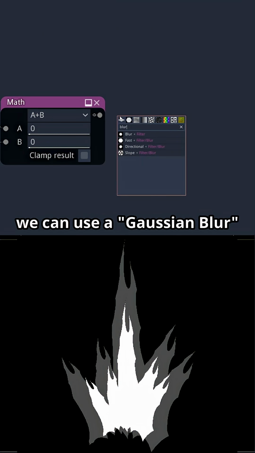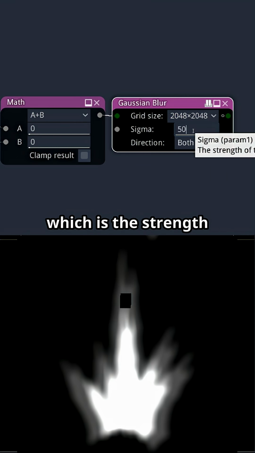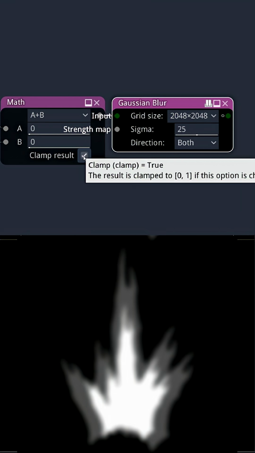And what's even better is that if we don't want this to be so cartoonish, we can use a Gaussian blur to blur everything. Here we go. Maybe 25 for the sigma, which is the strength. And that's it.